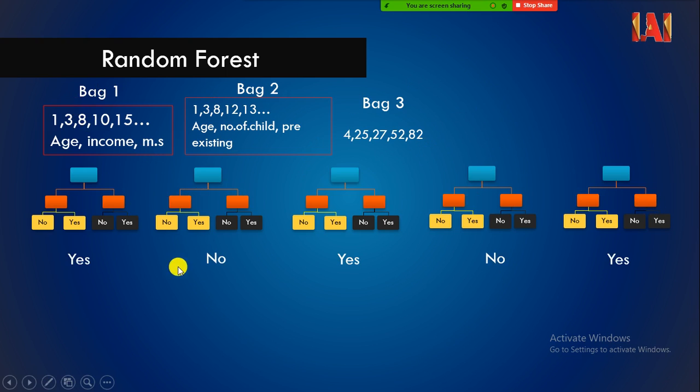Let's say each tree predicted the class label as follows: yes, yes, no, no, no, yes. Now you tell me, what is the final predicted value? How will the final predicted value be generated? Suppose I want my random forest model to predict whether Rajesh is going to default or not. This classifier says he is going to default, this classifier says he is not going to default, and so on.